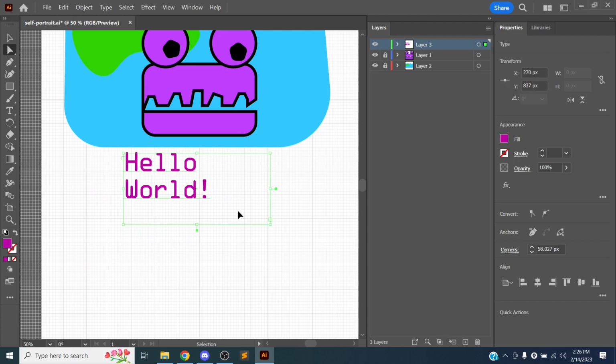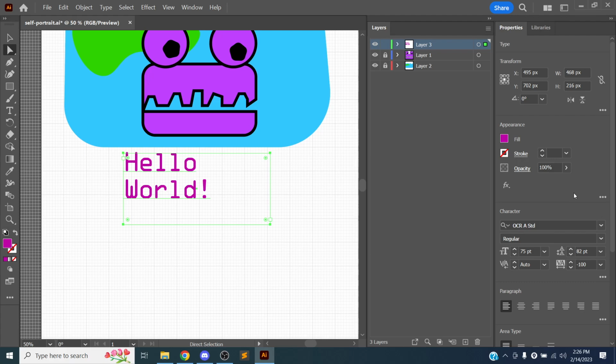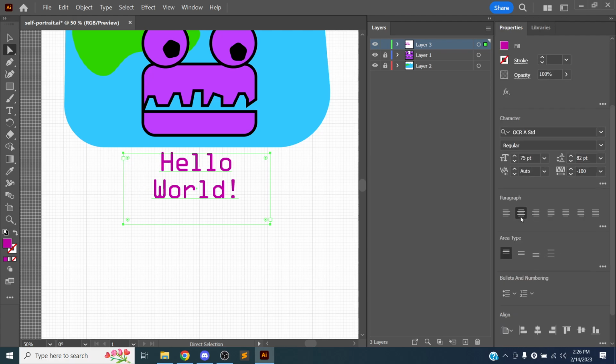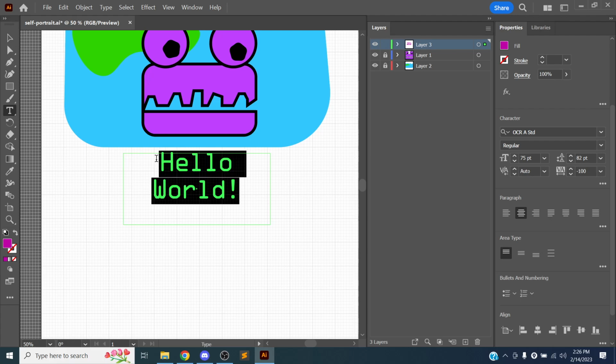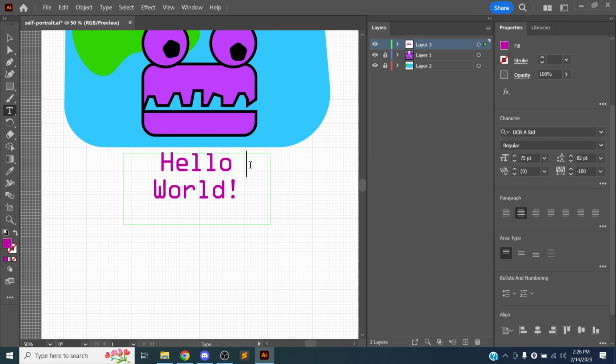So let's undo, go back here. I can also change the paragraph, so I can center the type or right align or justify, center justify. There's a few different ways that I can change this. Go with centered for now. Okay, so I can do a whole bunch of stuff with that.